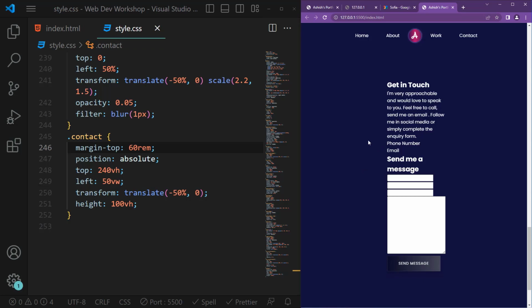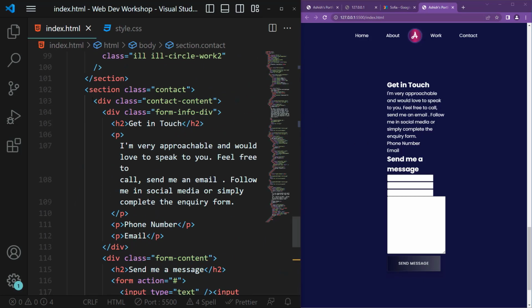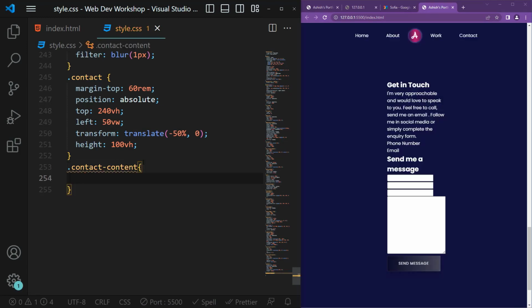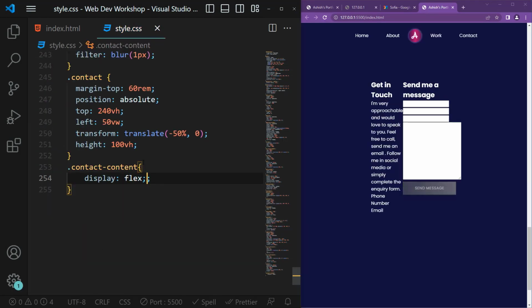We use flexbox. So for that, let's see which is our wrapper div. You can see we have these two divs inside the contact content. So let's make contact content a flexbox. So we'll say dot contact content, and here we'll say display flex like this. And you can see that both of these divs are now side by side.